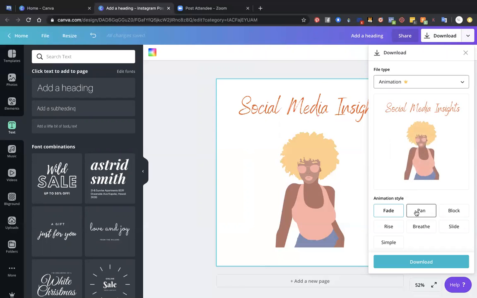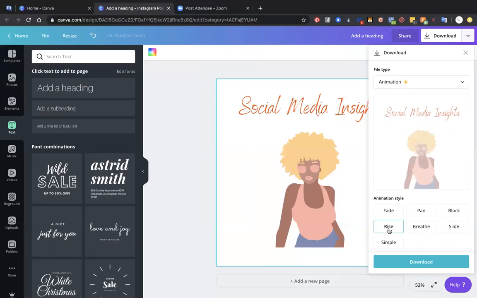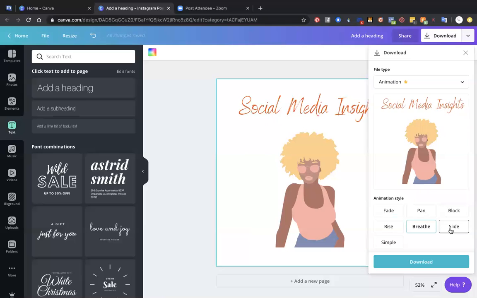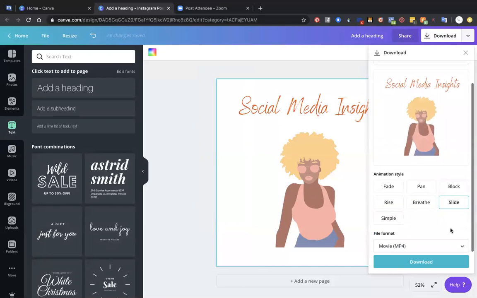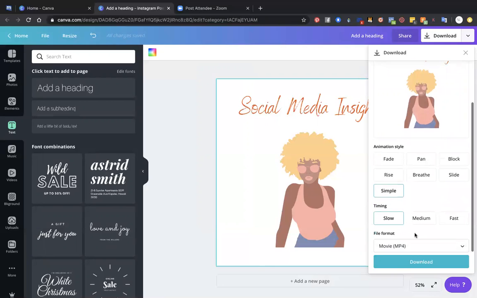And then you can click through these and you can see how they move on your post. Okay, so just another very, very easy way of making your posts stand out a little bit more than anybody else. You can change the timing, you can change the format, and then you would just click download.